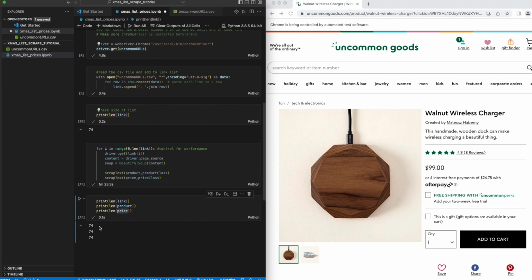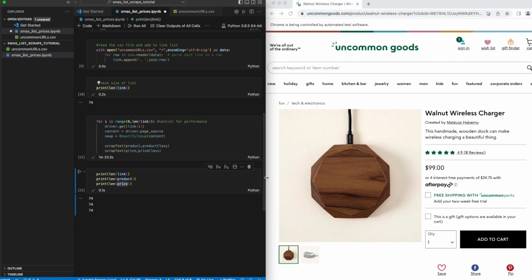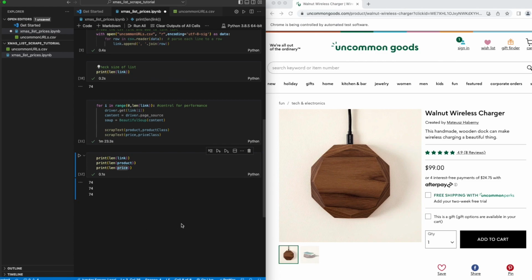If you don't see the same numbers, you want to stop here because you will get an error in the next step. You won't be able to create your data frame tables and spit it out into a CSV file because you need to have all the columns the same size, or the same number of rows. So in this case, everything's 74, and we're able to move forward.